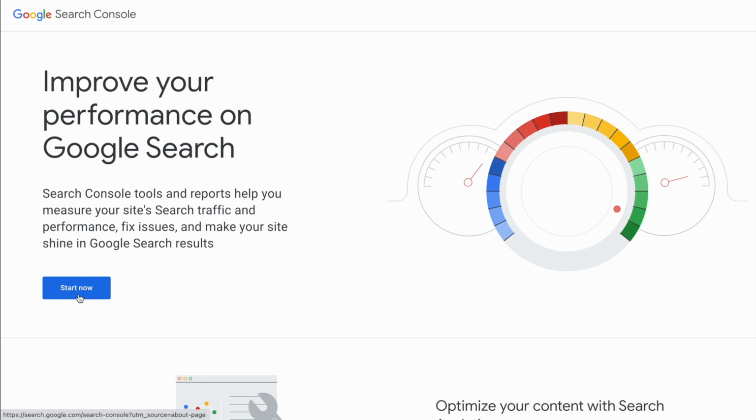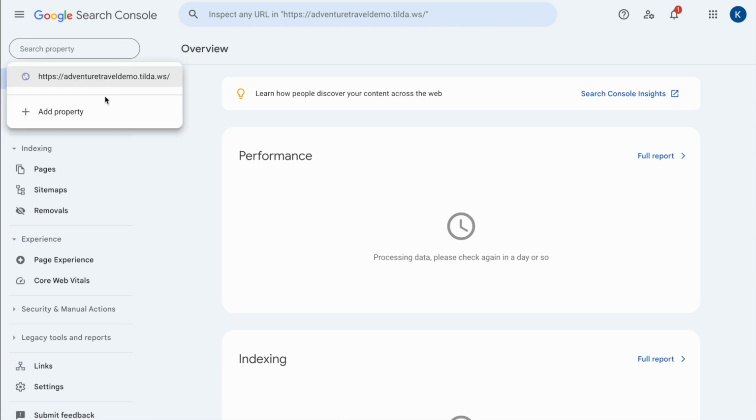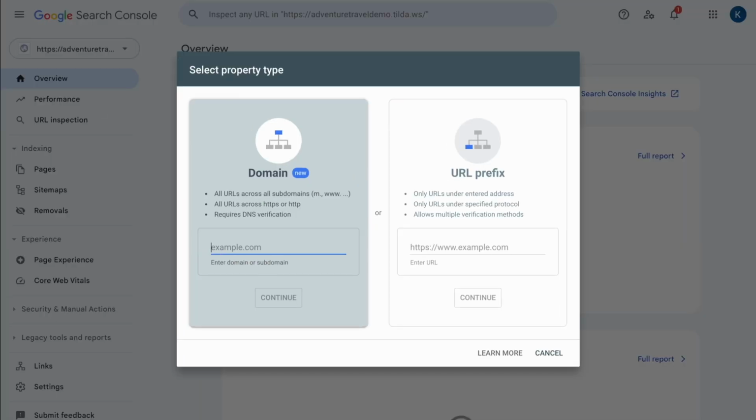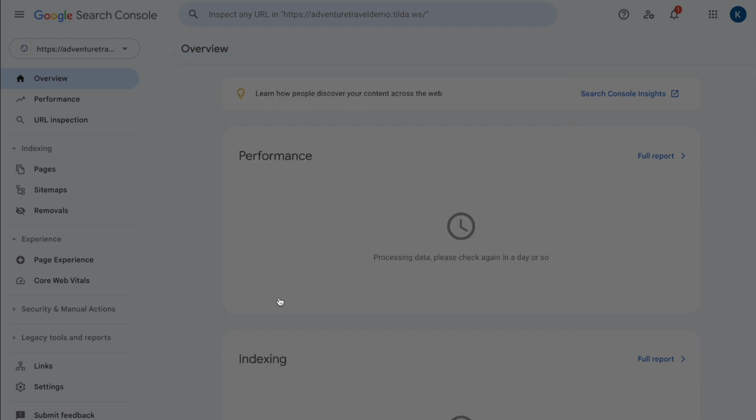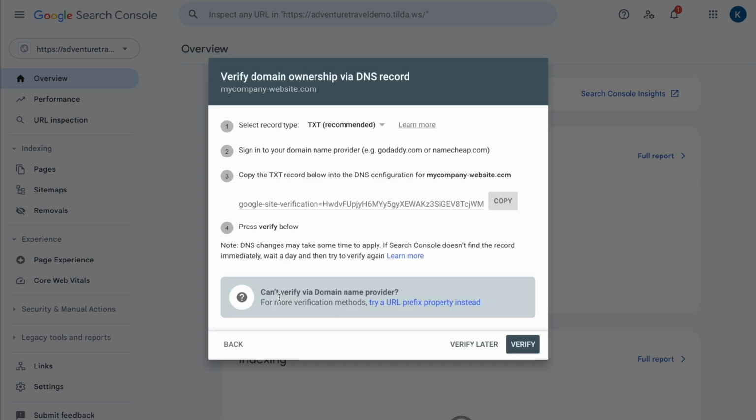As for the second method, it involves initiating the integration process on the Google Search Console side rather than on Tilda. Again, sign into your Search Console account, then click on the Search Property bar, and then Add Property. Enter the URL of the home page and click Continue. Next, you'll need to verify your domain ownership. To do that, copy a TXT record generated by the system. Then log into your domain provider where you purchased your domain name and add the copied TXT record to your domain's DNS configuration. Right, I've added my TXT records off camera, and I click the Verify button.